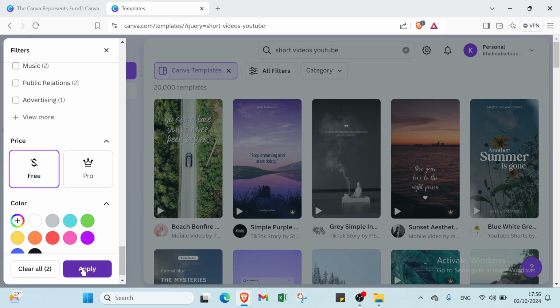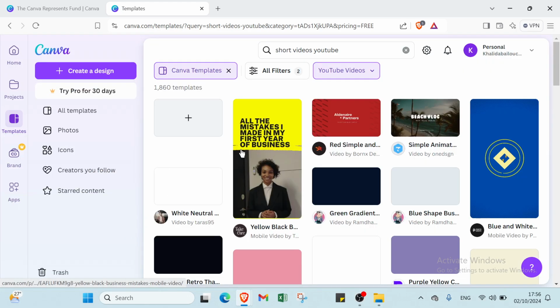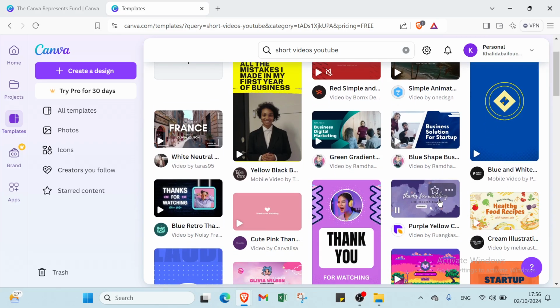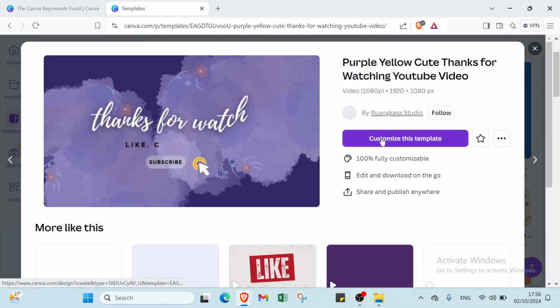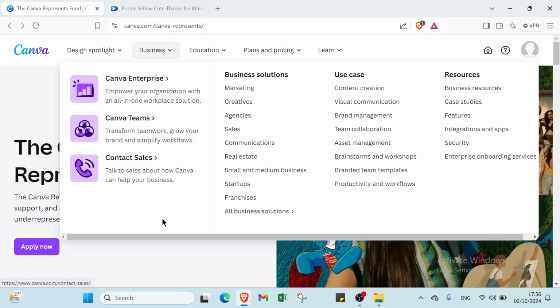I will select the free one. Then I will click over apply. Once you do that, you will find these examples. We have here 1,860 templates. So I will select, for example, this one. Once you do that, you click over customize this template. As you can see. So let's come back here in the home.